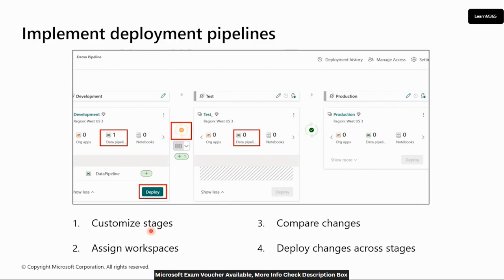So first we customize the changes, then we assign the workspaces, then we compare the changes. Whatever changes are there, we can compare them. And at the end, we are going to deploy the changes across the stages, which means we will deploy the content to a pipeline stage. The deployment process will let you clone content from one stage in the pipeline to another, typically from development to test and from test to production. If you want to deploy the content between the stages, we have to select the stage we want to deploy to, and then select the stage in the deploy from drop down.